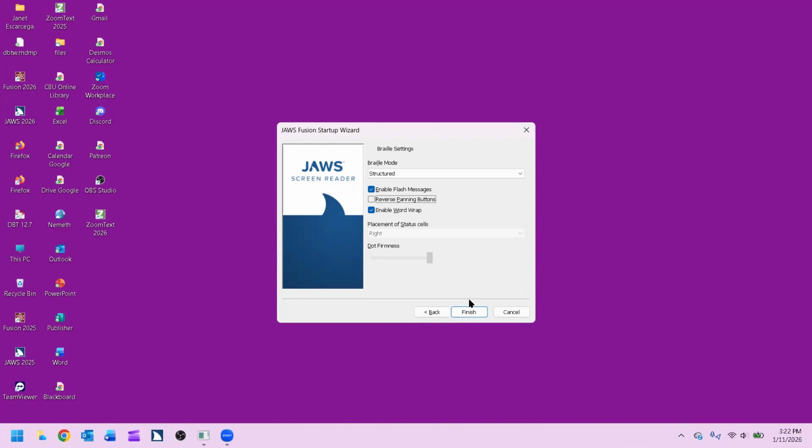All right, and now let's go to the last option here. Enable word wrap checkbox checked. Alt+W. All right, word wrap. So I highly recommend always keeping word wrap on. It makes it easier when you are reading and it does not chop up the words.